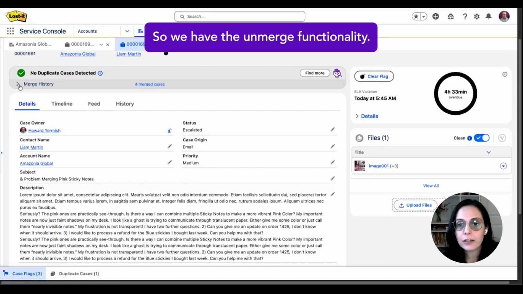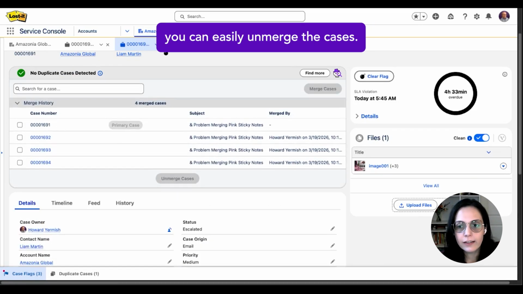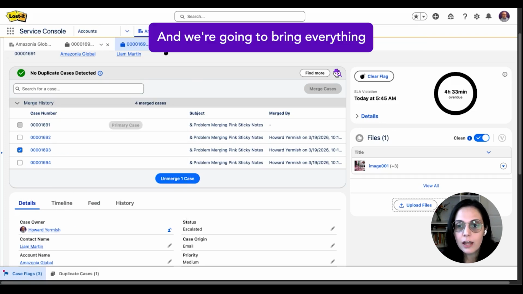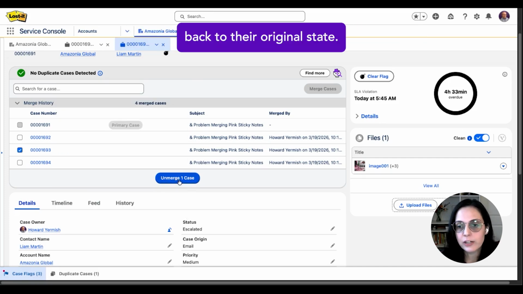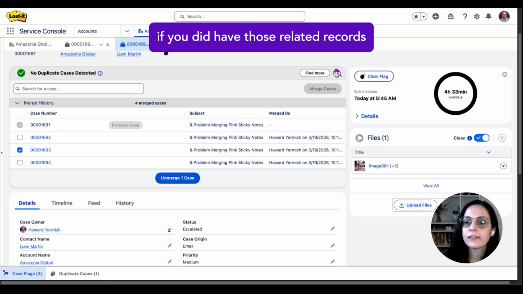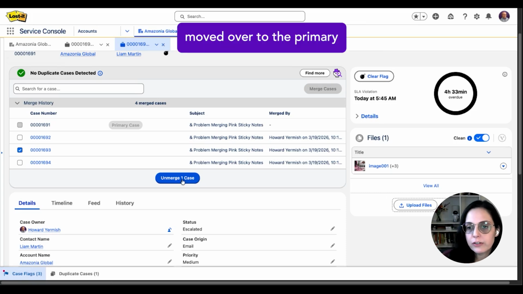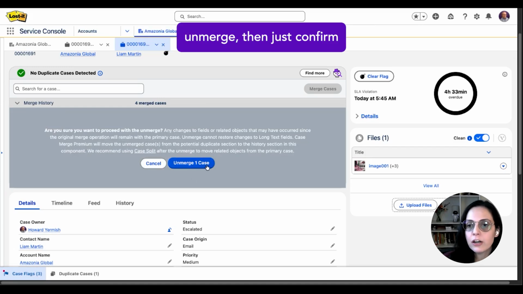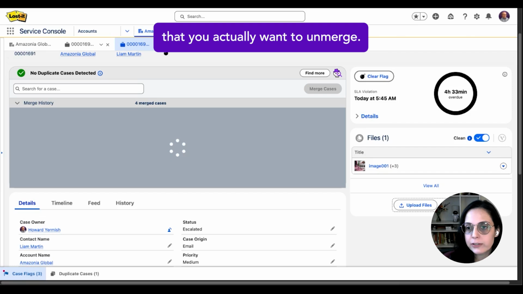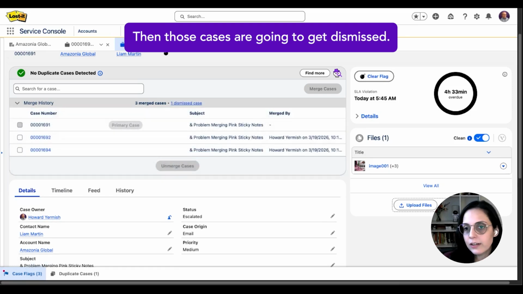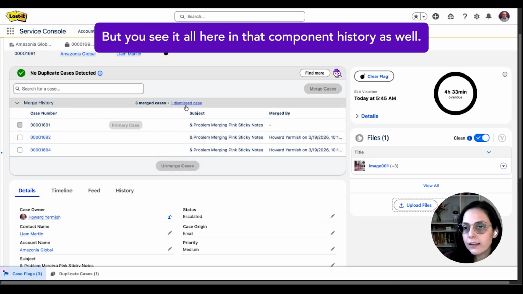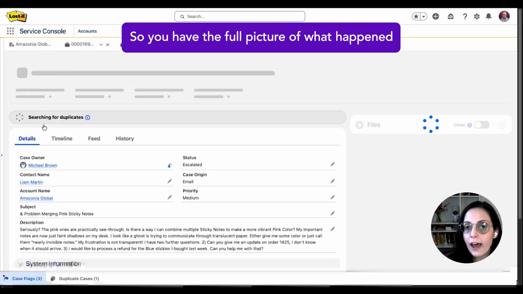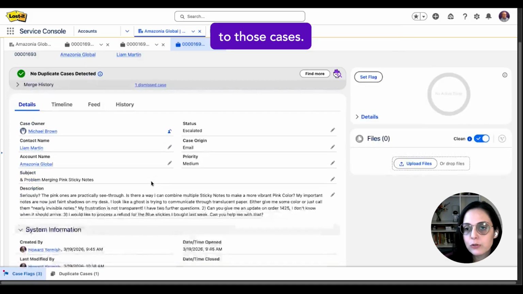So we have the Unmerge functionality. You can easily unmerge the cases. You just select the ones that you wanted to unmerge, and we're going to bring everything back to their original state. If you did have those related records moved over to the primary, we would put them back in their places. You just click unmerge, then just confirm that you actually want to unmerge. Then those cases are going to get dismissed, but you see it all here in that component history as well. So you have the full picture of what happened to those cases.